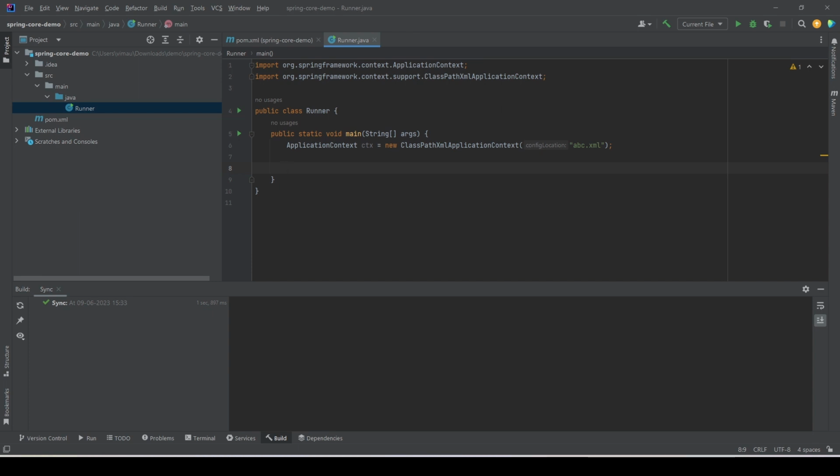In the next videos, we will start adding functionality to this code base, and we will soon cover all the features of the Spring framework.